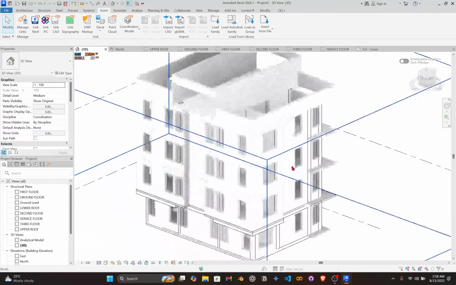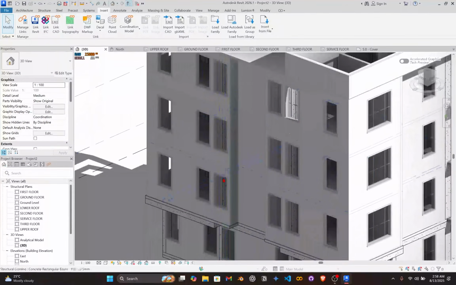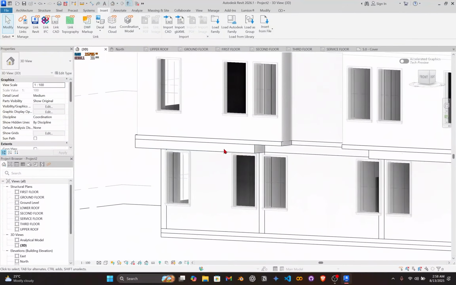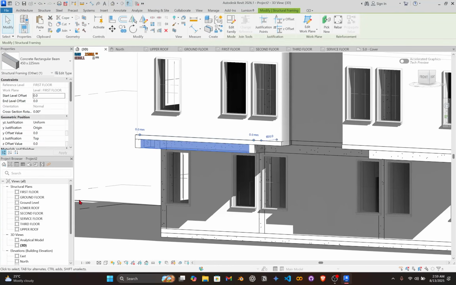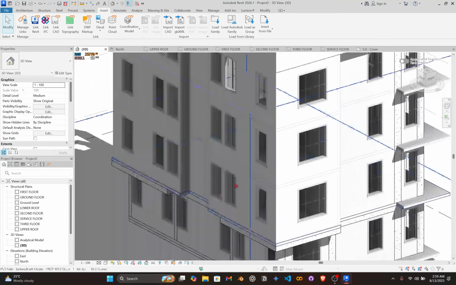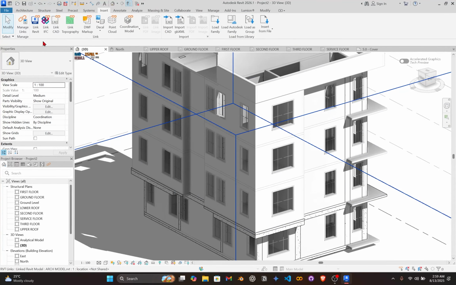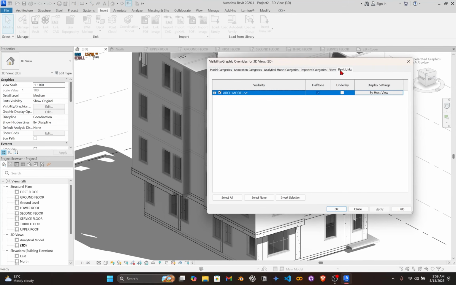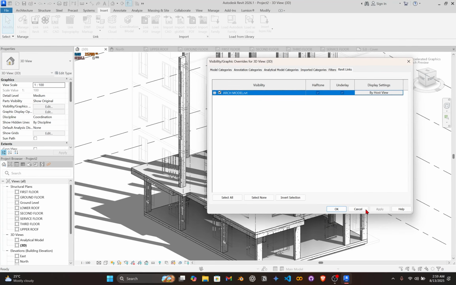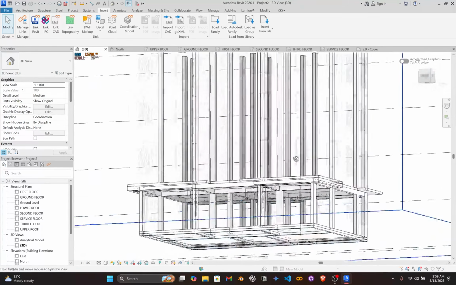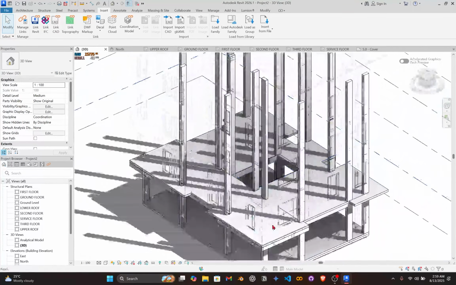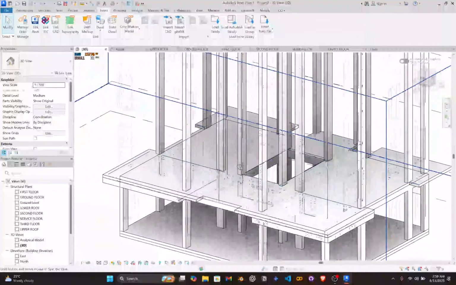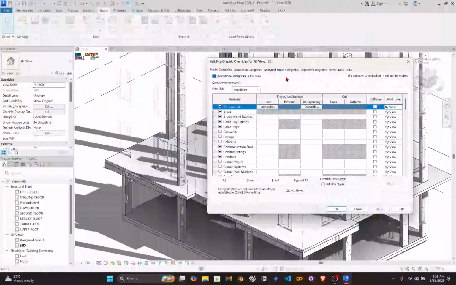So if I change it to half tone, it's now a shade lighter, right? And the structural components are deep black. I could change this again. So I use VV. I can make it underlay. When I use underlay, now it's even faint, quite faint, right? So you pick your poison.